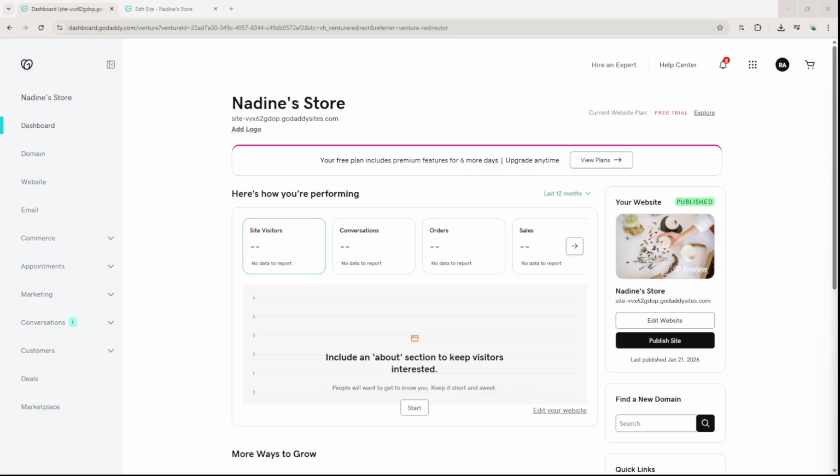In today's video, I'm going to teach you how to change website colors on a GoDaddy website. By the end, you'll know exactly how to update your site's global theme colors and fine-tune the look of individual sections, text, and buttons, so everything feels polished and on brand.